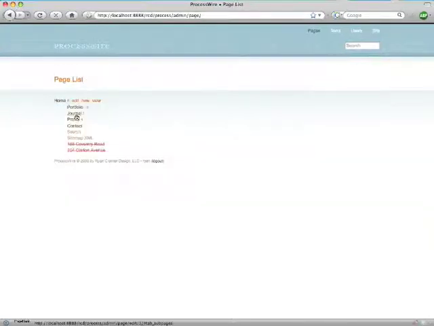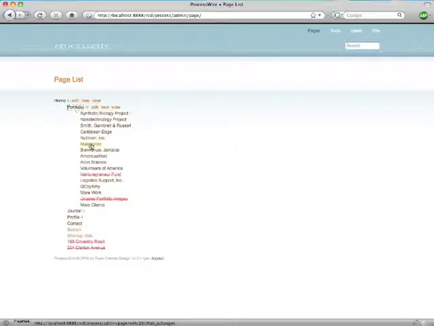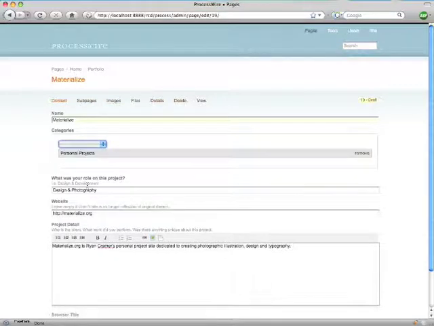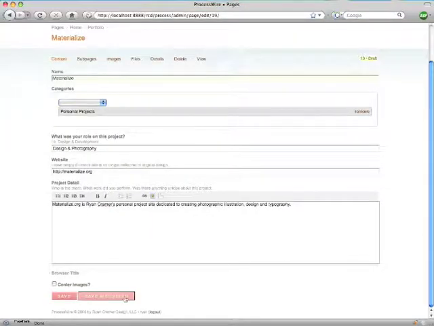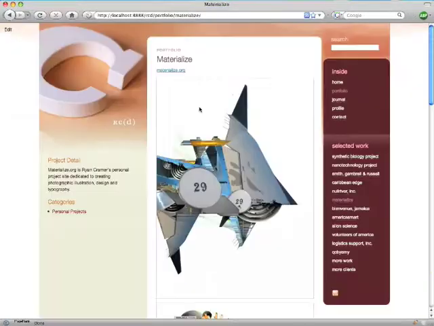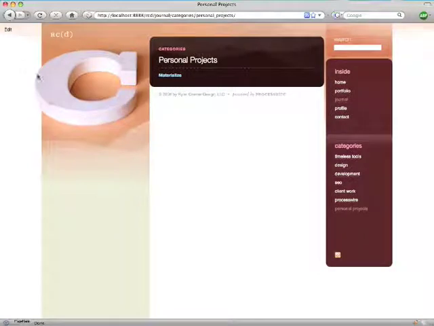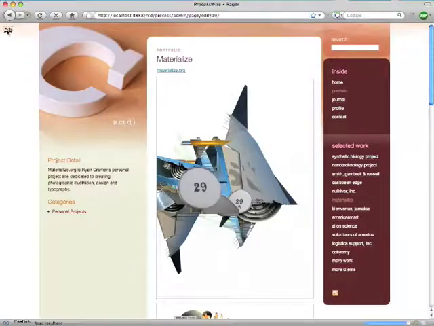Now if I go back and edit Portfolio Items, in this case I'm going to edit this one because it is a personal project, and I'll add this new category. There it is. Let's save that and view that, and there it is. And right now that should be the only thing in there, which it is.